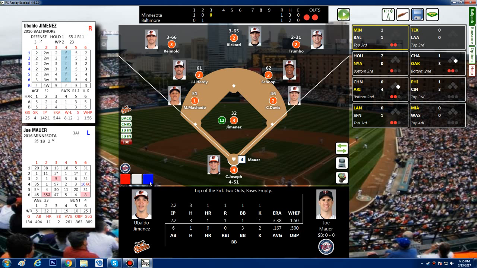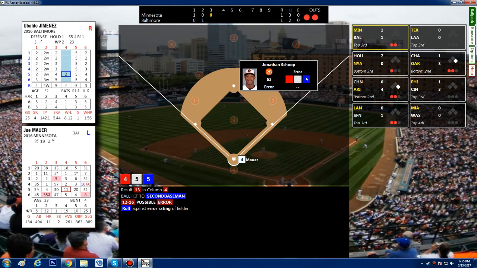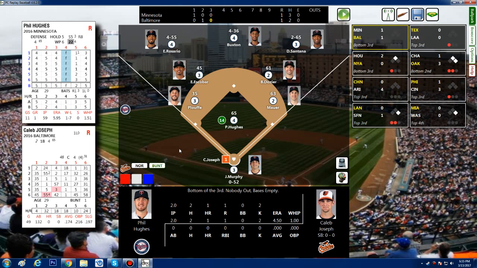All right, Joe Mauer with the hit, but he hits it to Shope. Possible error for Shope. 34 is not higher, so no error. And just like that, the inning's over. Shope makes a good defensive play. Bottom of the third.